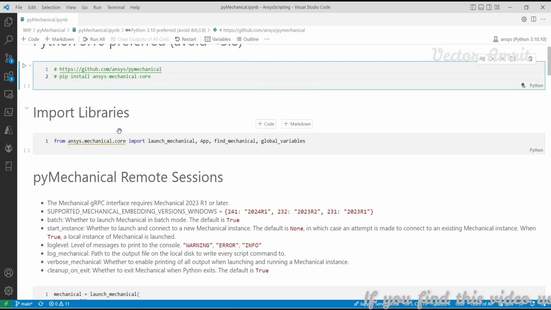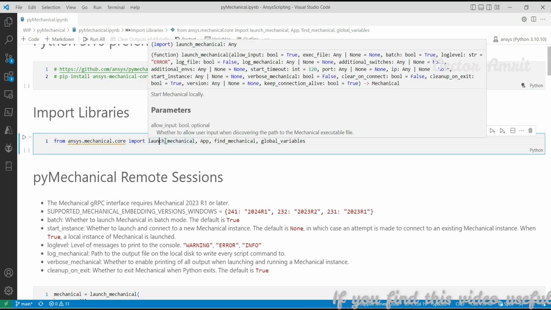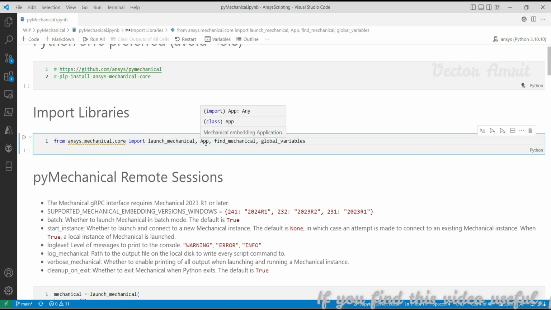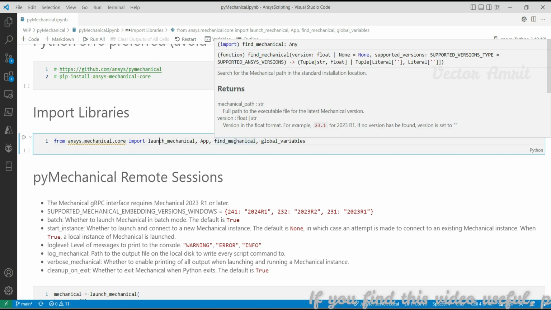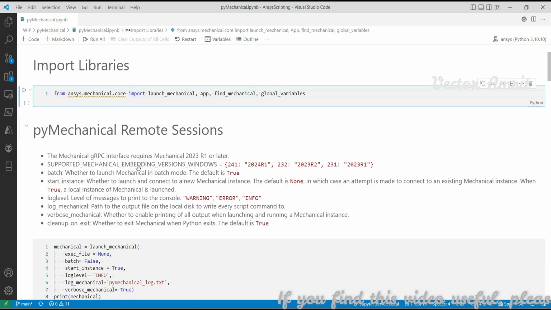And then next we will try to import all the libraries. So our entry point is Ansys Mechanical Core. From there we will import Launch Mechanical, which is used to start mechanical locally, and then the app, which is the app itself, and then Find Mechanical. If you already have several versions in your system, you can use Find Mechanical to find that version, and a couple of global variables, and I will show the usage of it.